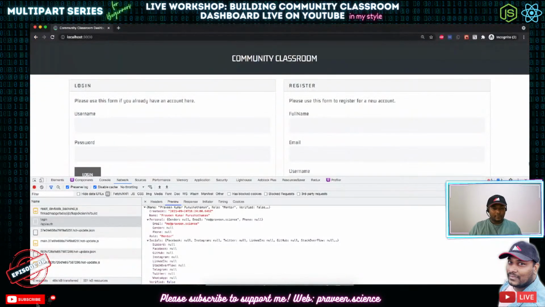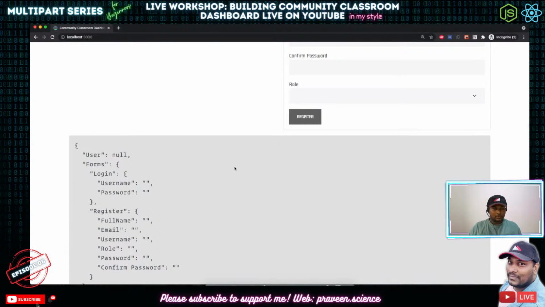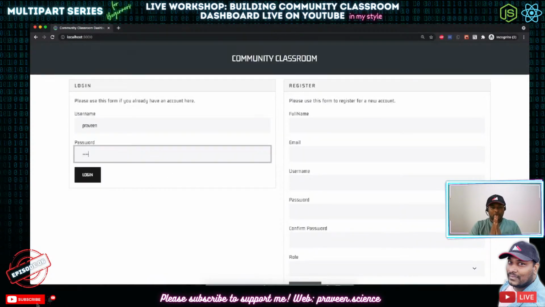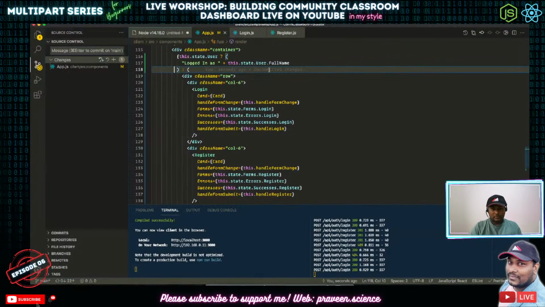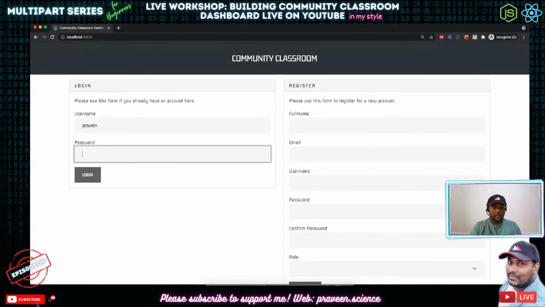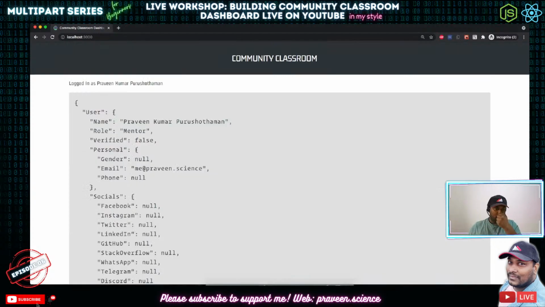Okay, so if I'm removing all these things, this guy we need to remove as well, so we'll remove it later. So Praveen, taking you to the dashboard, 2 seconds, logged in as undefined, it should be user.name. All right, Praveen, enter, 2 seconds, logged in as Praveen Kumar Purushothaman. Cool. So this is super cool.